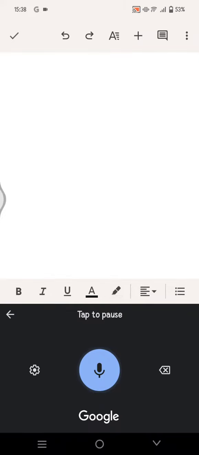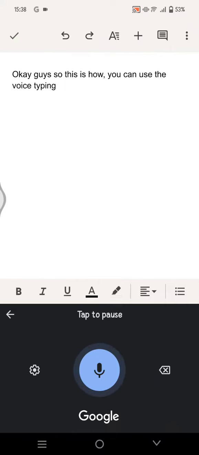Okay guys, so this is how you can use the voice typing on Google Docs mobile.